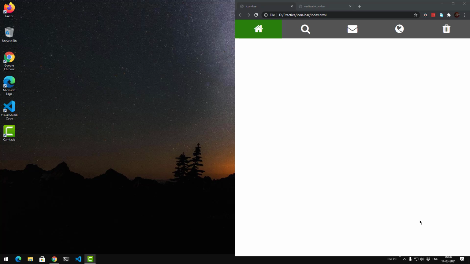Hello friends. Today we are going to make an icon bar. This is the first component in 100 days of code where I will try to make multiple components. We'll start with a simple one, an icon bar, and then we'll move on to more complex controls as we move forward. So how does an icon bar look?